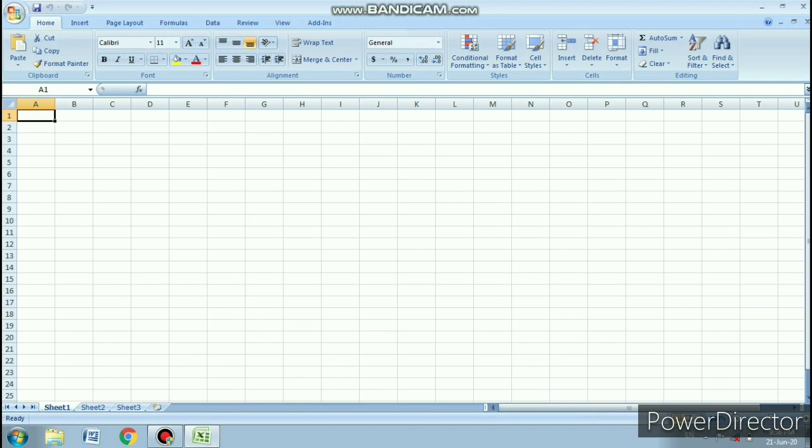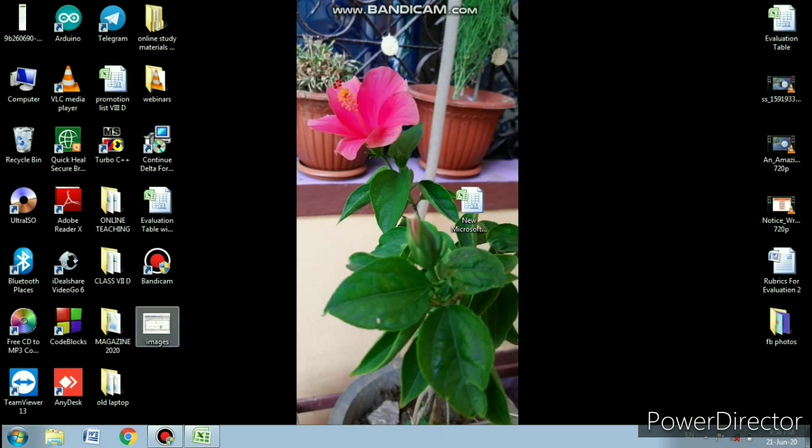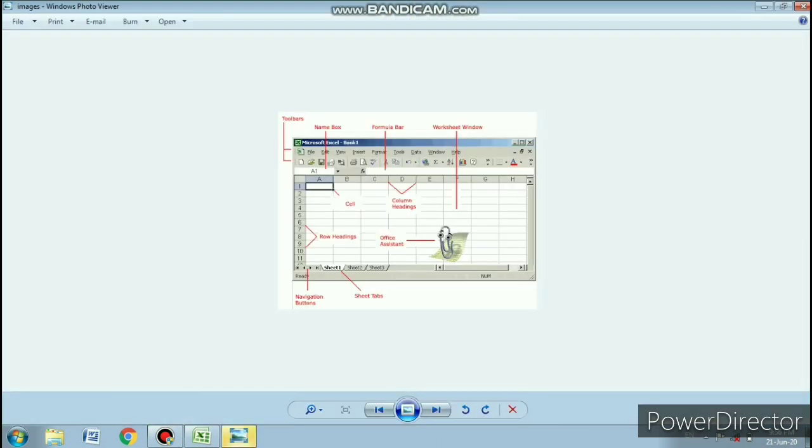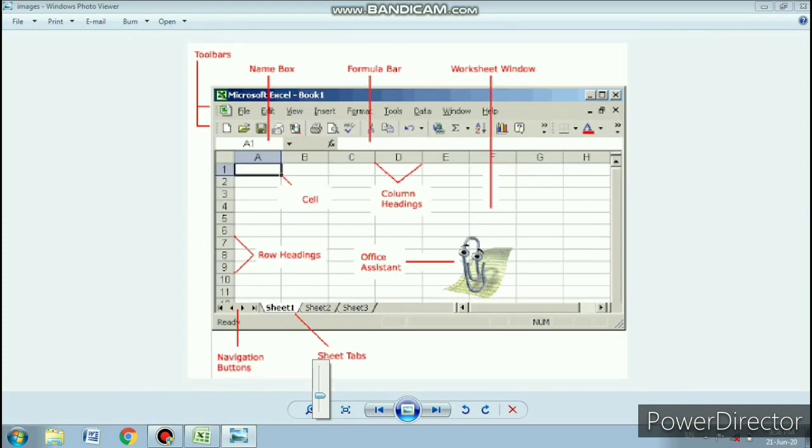Before starting, I will tell you about the basic components of Microsoft Excel. Here I will show you one picture that will tell you about all the components of Microsoft Excel. Now this is the same screen I have just shown you. Here, where it is written File and you can see all these icons, this part of the window is called the toolbars. Then here you can see A1 is written. This A1 is called the name box.